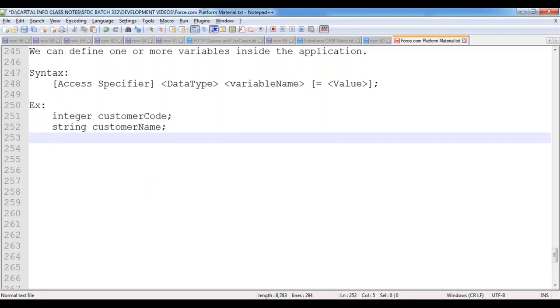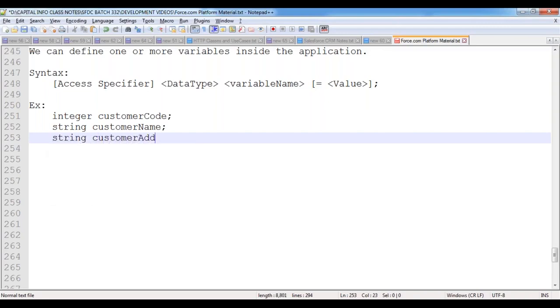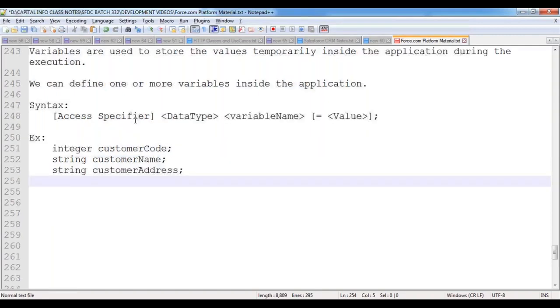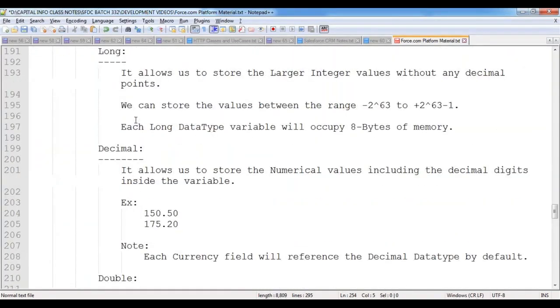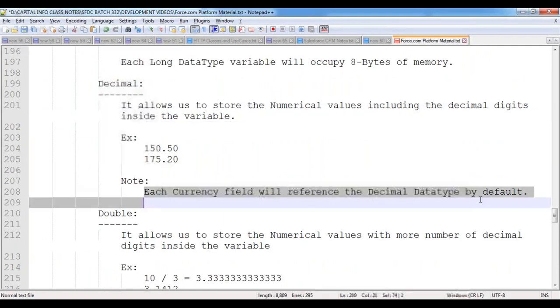I want to store the address of the customer. Address contains what? Characters, right? So I'm using string. Customer address. I want to store the balance amount of the customer. Balance amount means what? Money. Money in the sense of currency. Currency references which data type? Decimal. We have already discussed that today. Currency is going to reference the decimal data type, so each and every currency field will reference the decimal data type by default.